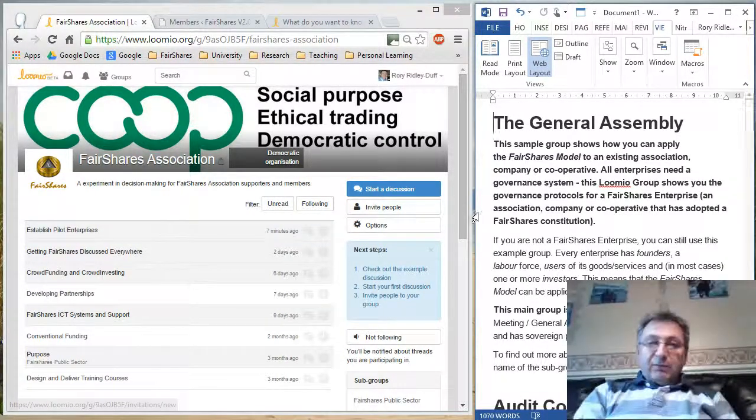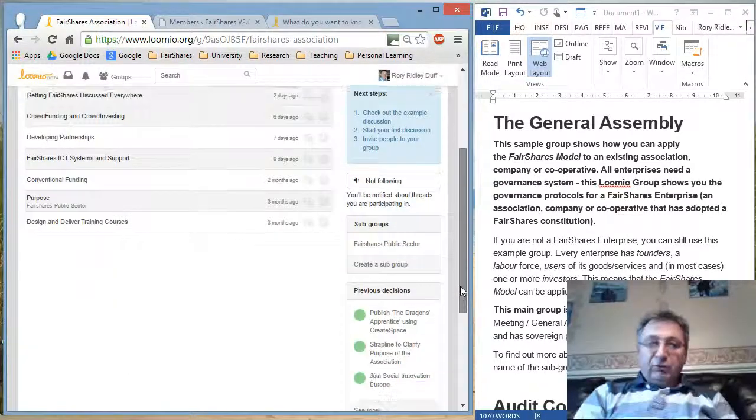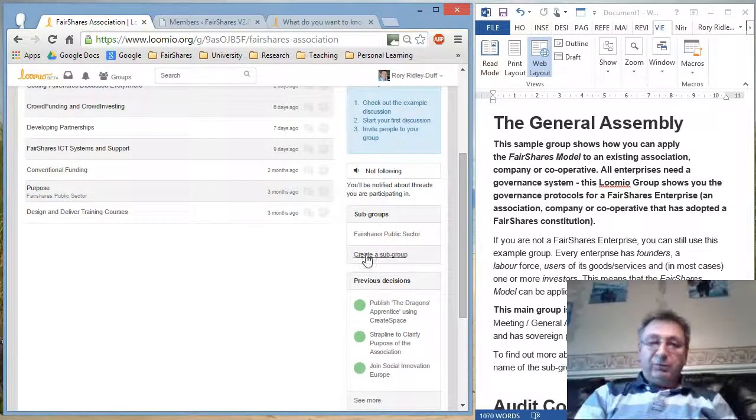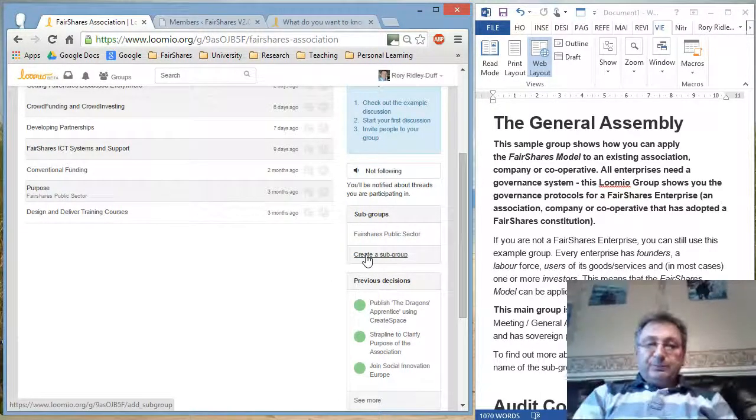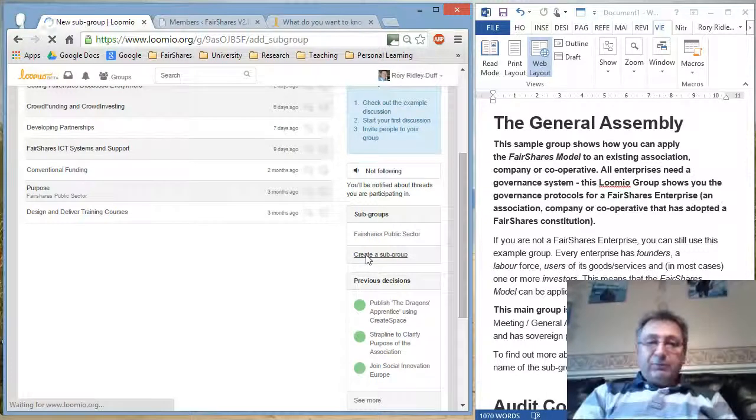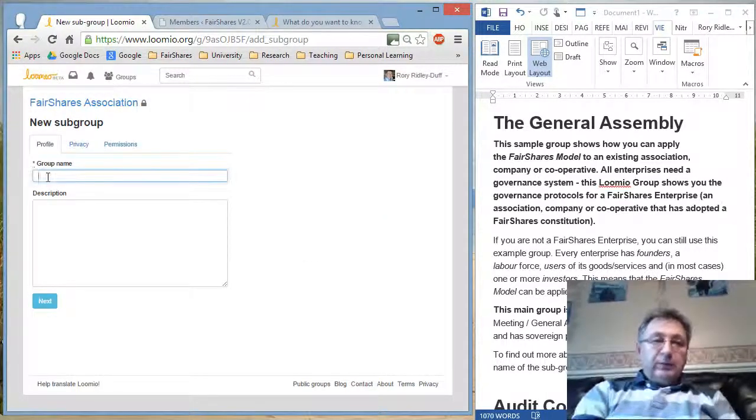The first thing is I am an administrator, or a coordinator, of the FairShares Association group, so I have the power to create subgroups. So the first thing I'll do is create a subgroup. This is the subgroup for the founders.